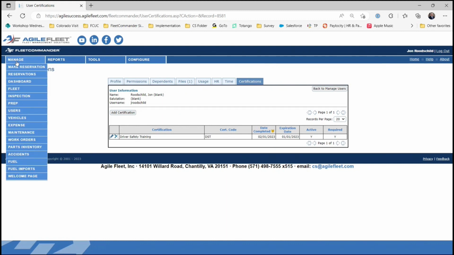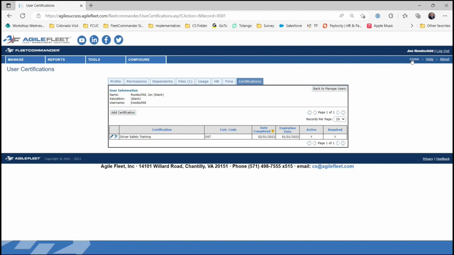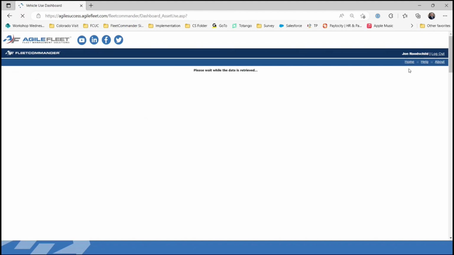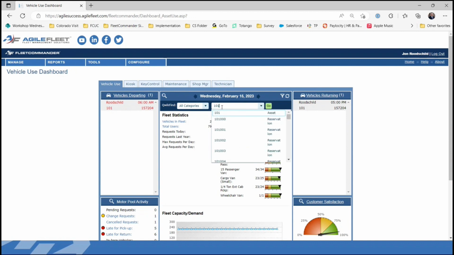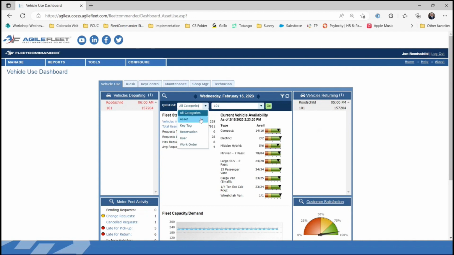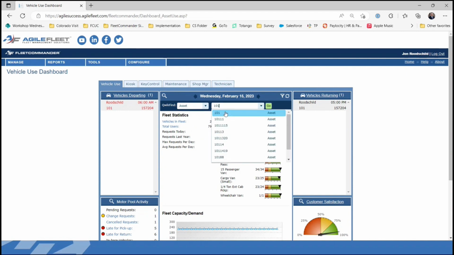We're going to take a look at the vehicle profiles. Again, I'm going to go back to my dashboard, click on home here, and it takes me there. In the same fashion that I was able to look up my name within the quick find, you can also look up vehicles. As you can see, when I start to type in a vehicle number, it's pulling up not just assets, but reservations too. If you want to fine tune that search, you can put in search for just on asset, and in that case it pulls up only assets.